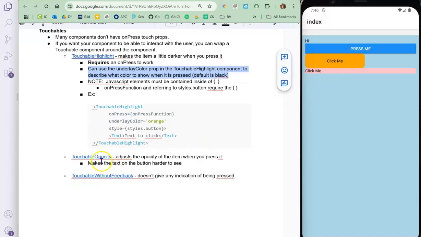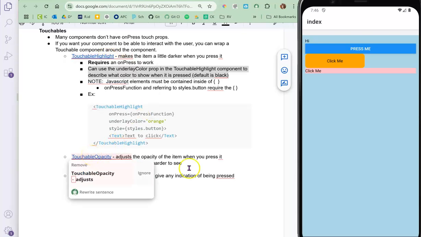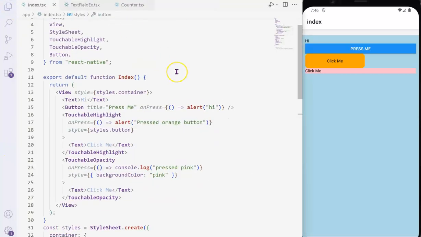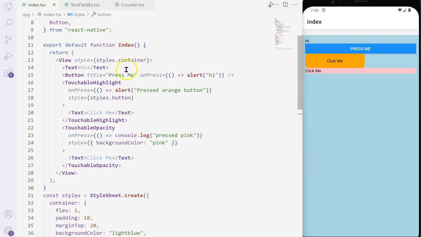So we'll do that in just a minute. And then this TouchableOpacity is what I have here in the pink. So if I click on that, you can see that the opacity of the button changes slightly. And if you click on these links, you'll get to see additional documentation for those. All right, so let's take a look at how those are used within the code. So we'll see here, this is my index function or index page.